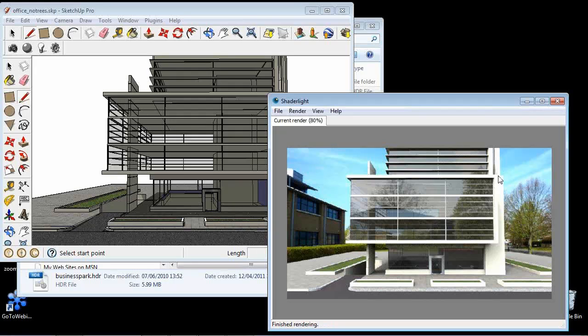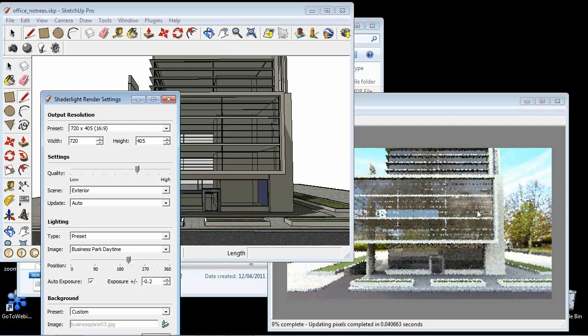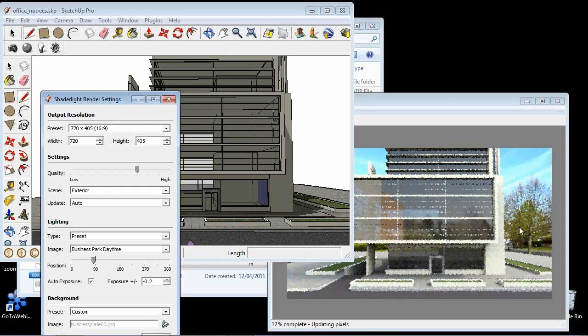These background images are designed to match the HDRs. This photo was taken at exactly the same time as the HDR was taken, so that matches perfectly. And again, if we rotate that round, if we look in the window, the trees have moved round and the shadows have moved round as well. So you can really fine-tune that position to match your background photo.